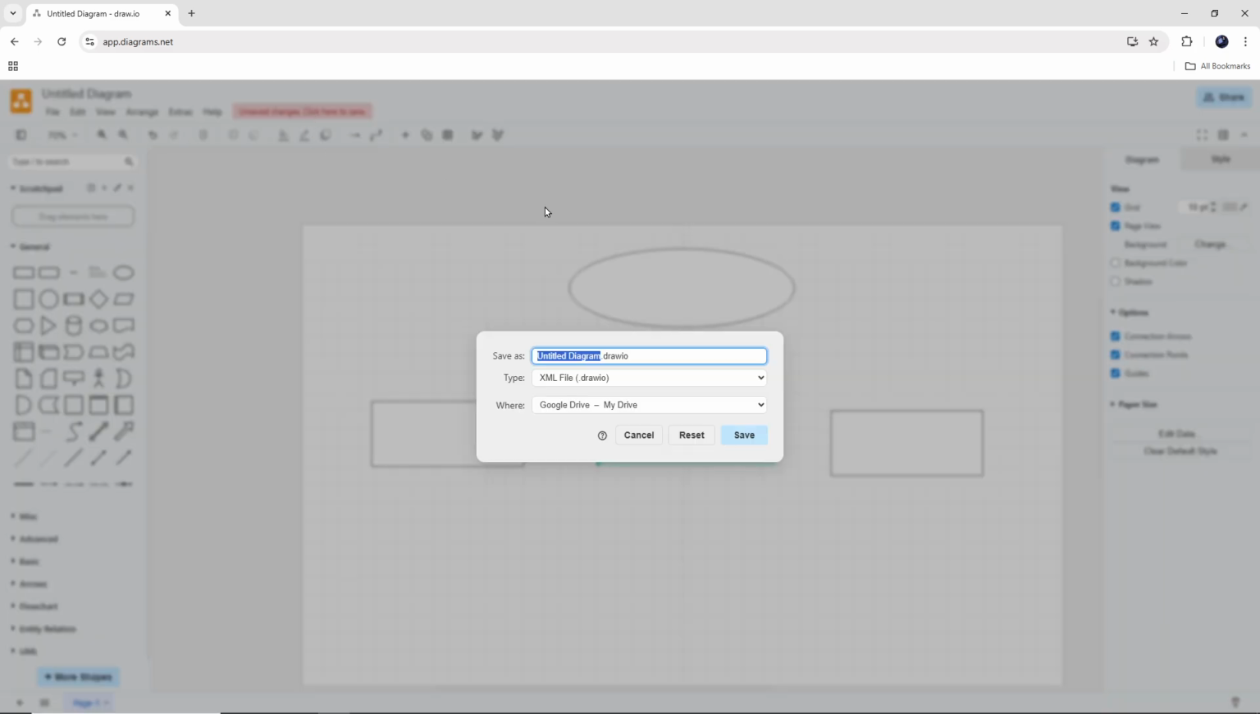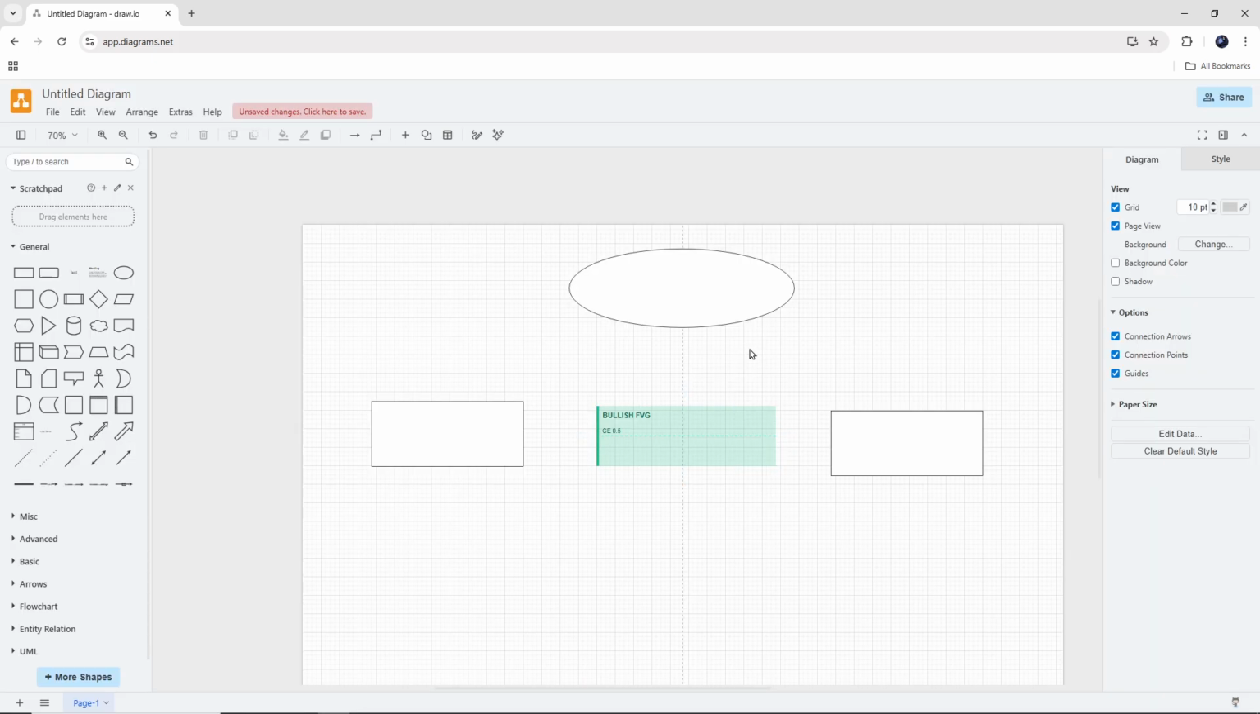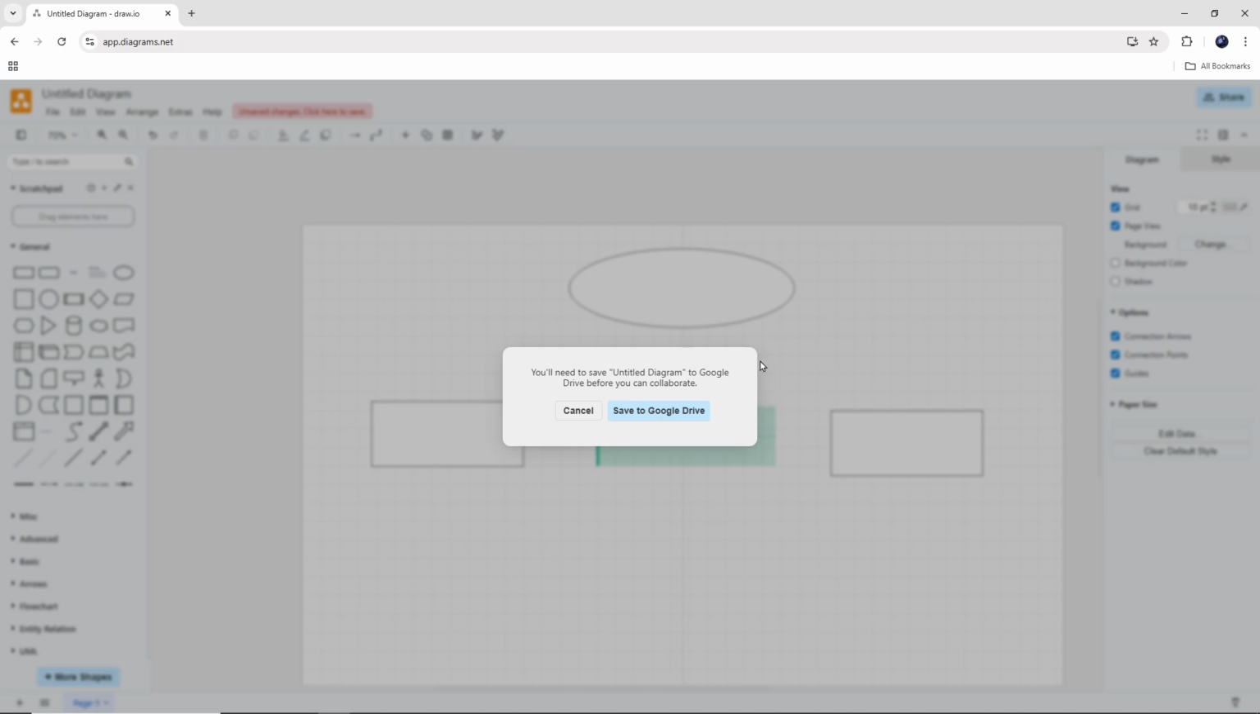Next, click File, then Share. Move to the top left menu bar, click File, and then click Share. This opens the sharing option so you can choose how others will access your diagram.